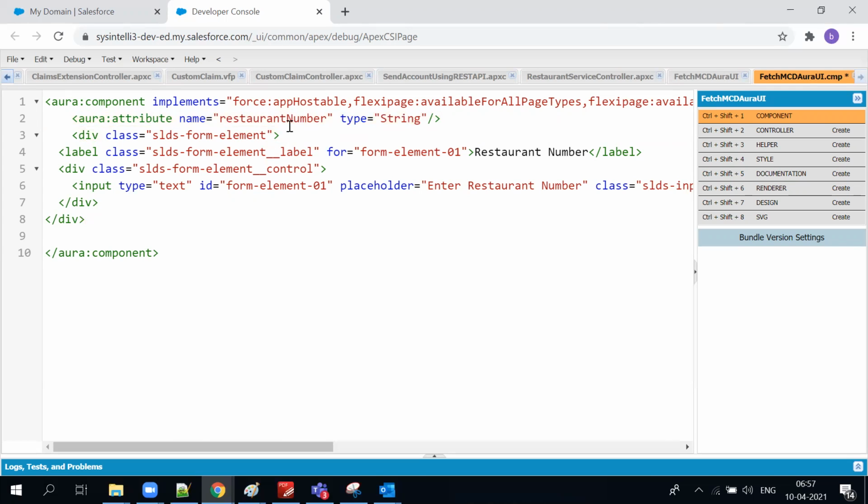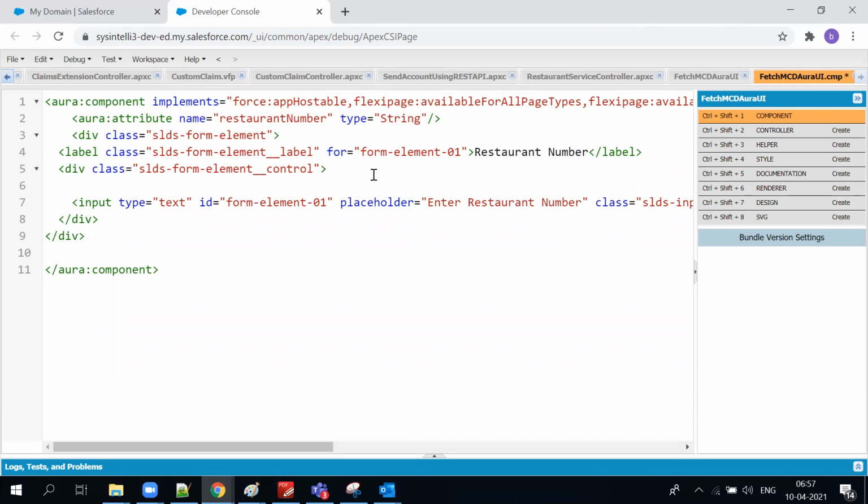Now if I wanted to have something that takes input, I don't know whether we can use input text, so we will directly use lightning input. Lightning colon input. And then we need to specify an aura ID, which you're passing. An aura ID is required, and I say that the aura ID would be some restaurant number.